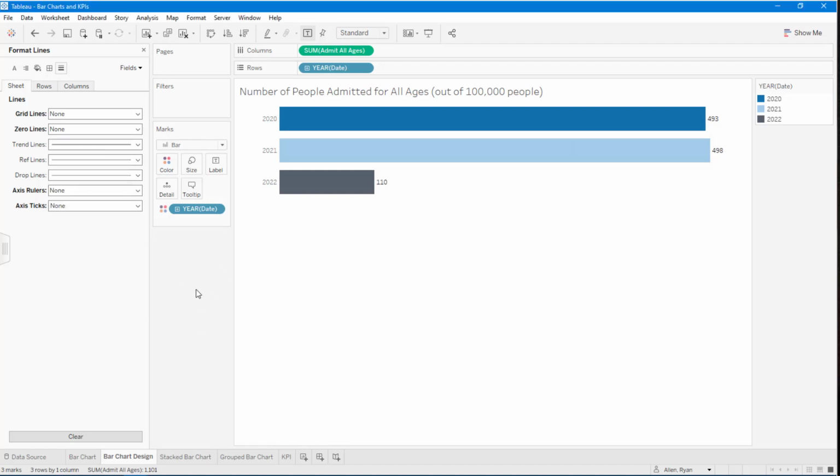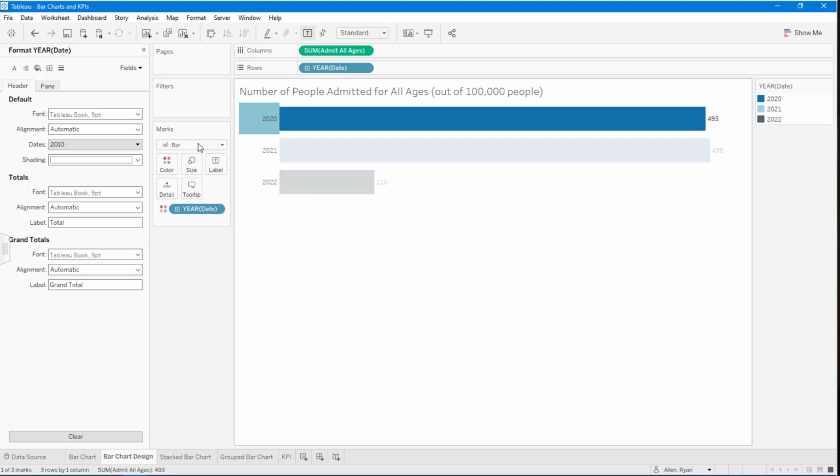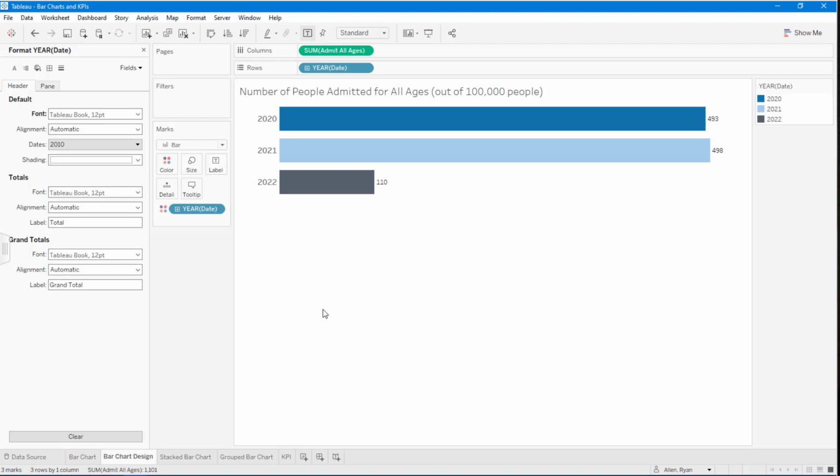Last thing I'm going to do on this one is right click on one of our years here, and again come down to Format. And then what I want to do here is format the font. So instead of it being 9-point font, I'm going to change this to 12, and I'm just going to bold those. What that's going to do is help my years stick out just a little bit more on our visualization when I go to put this on a dashboard.